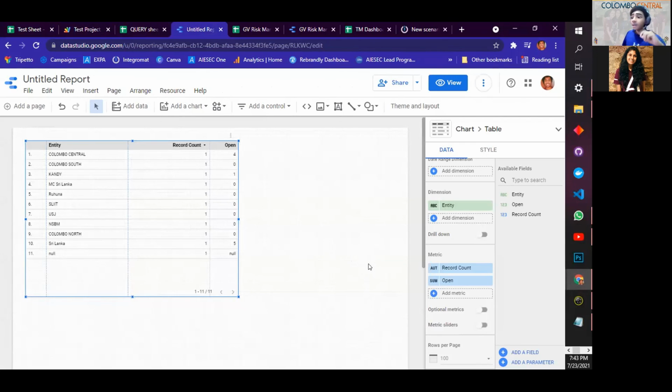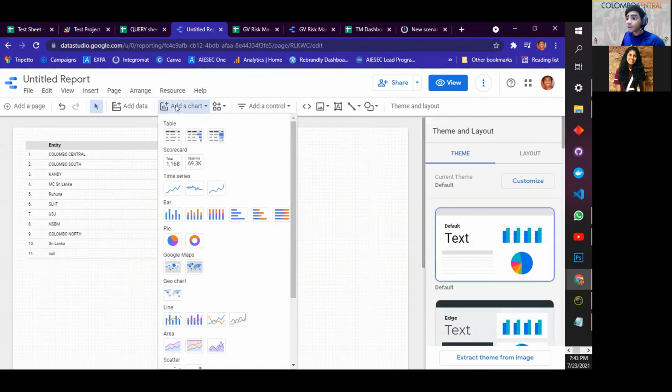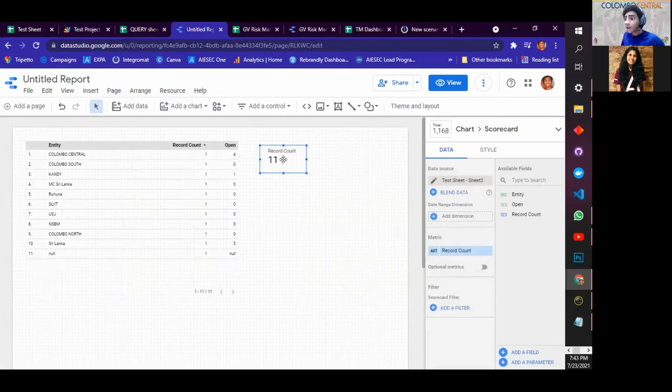So you can see and try it out as well, so that you can calculate what sort of information you want from a specific sheet to here. And you can also create all these sorts of charts, whatever you want. So if I take this scoreboard, you can put it right here, and it will count whatever information you are putting here.